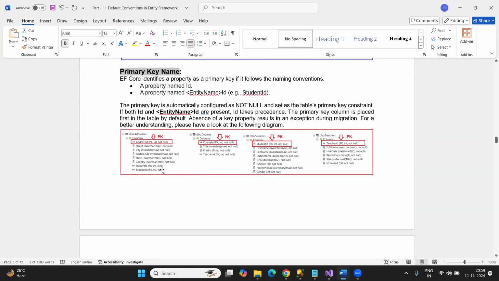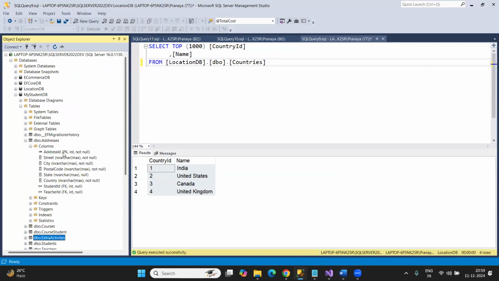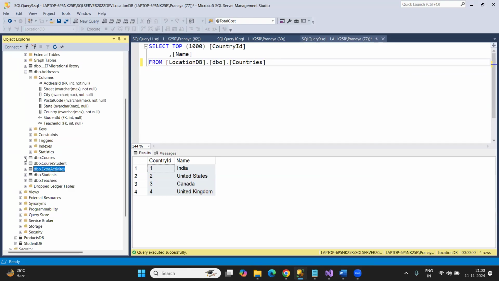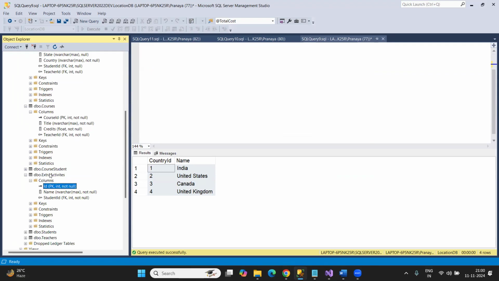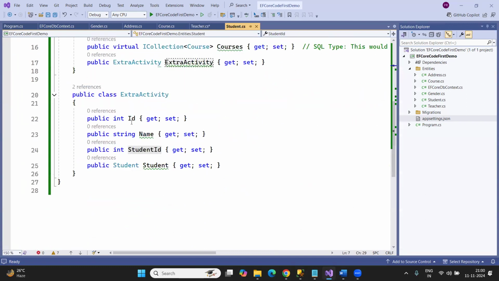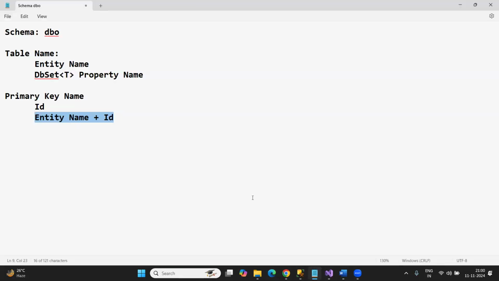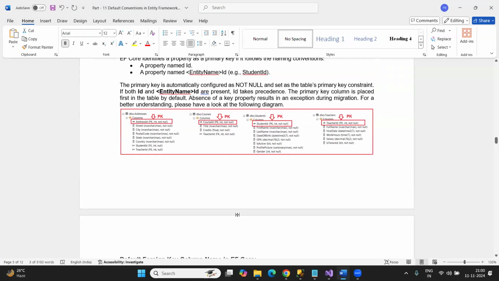Now, if you look at the table, by default you can see this column AddressID is my primary key. This is Courses, where CourseID is going to be my primary key. Then this is the extracurricular activity table. Here you can see which one is the primary key: ID. Why? Because by default it is looking for a column which is ID or entity name plus ID. If either is available, that is going to be the primary key. Clear?